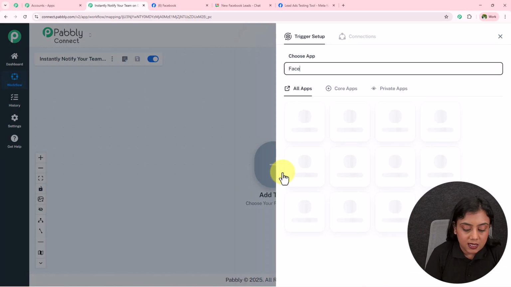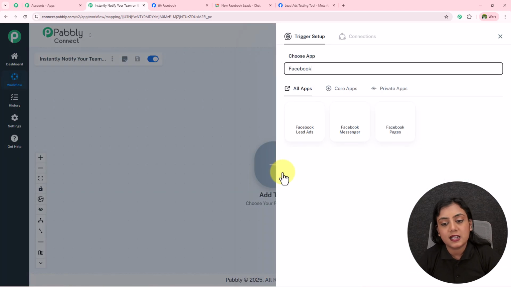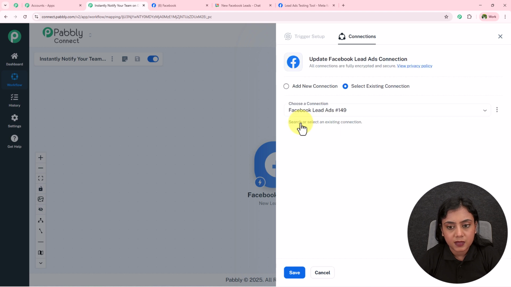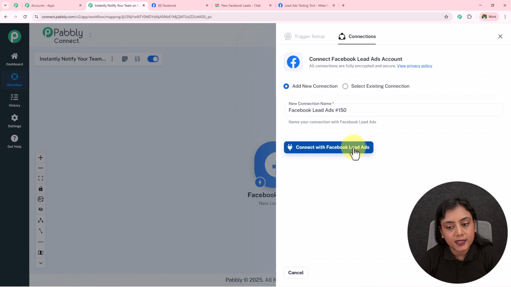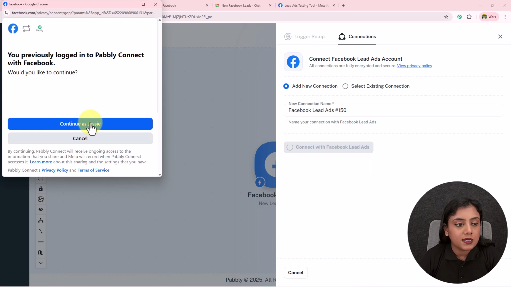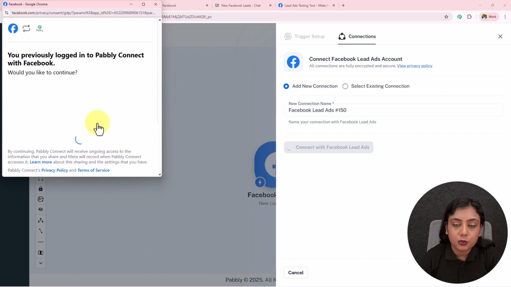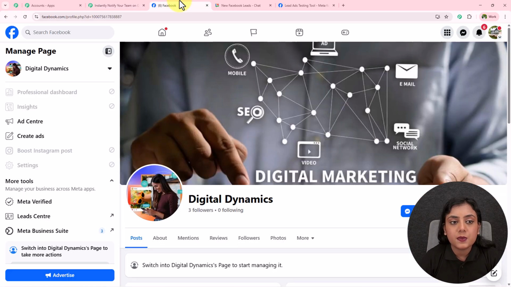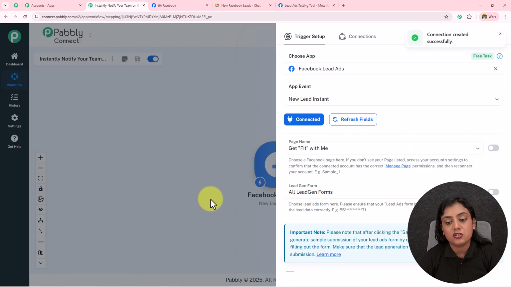Firstly, we have to select our trigger application, for which I will select over here as Facebook Lead Ads. Event is going to be new lead instant. Then click on this connect button. And over here, if you want, you can select the existing connection. I will create a new one. For that, click on this connect with Facebook Lead Ads. Then over here, this is my account in the name of Jessie. So I'm going to continue with this account, and simply the connection is created between Facebook Lead Ads and Pabbly Connect. It was super easy because I've already logged into my Facebook page on a new tab. That's why making the connection is super easy.